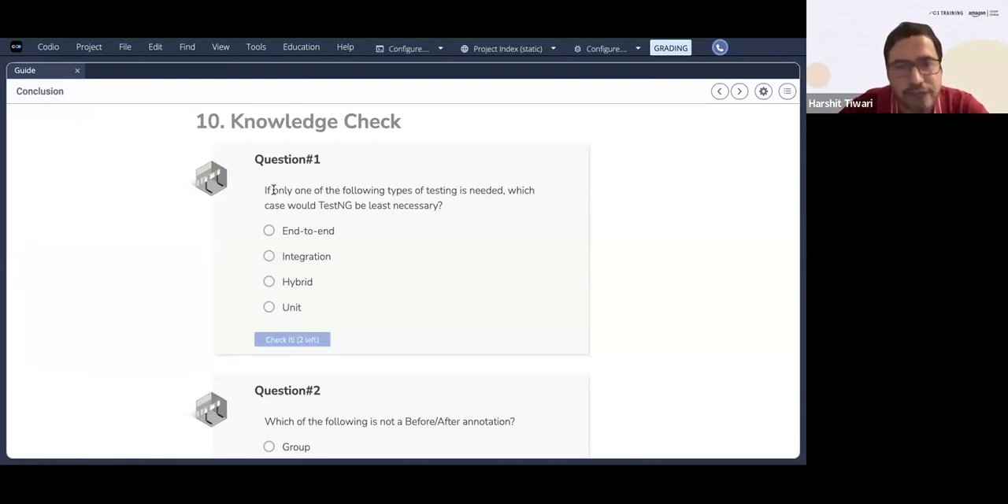Question number one: if only one of the following types of testing is needed, in which case would TestNG be least necessary? Which of these would TestNG be least necessary in: an end-to-end test, integration testing, hybrid testing, or unit testing?